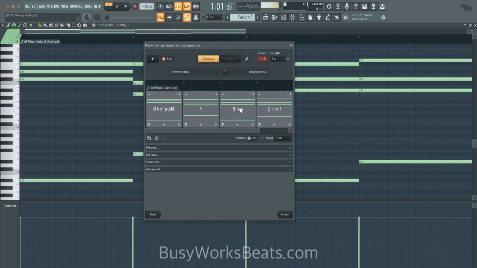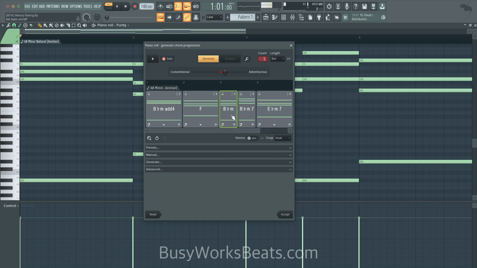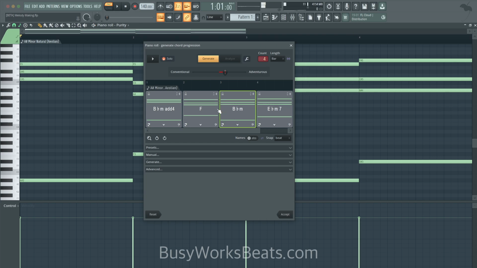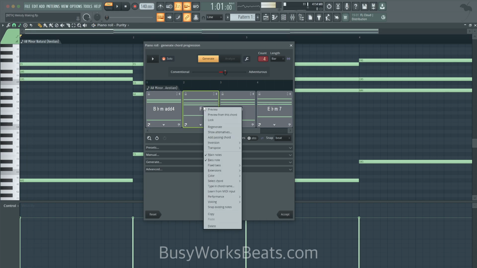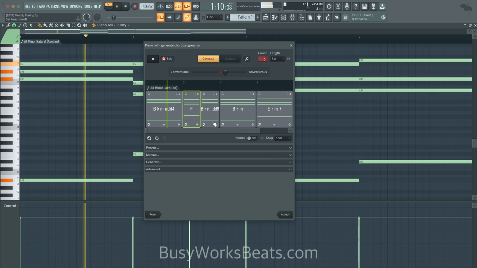So I like this one. So what I want to do though is add a little motion here to the third one. So let's right click and add a passing chord. Actually, let's do that. I want to go from here. Let's add a passing chord here. There we go. I like this, but let's see if we can get a different vibe than just F.